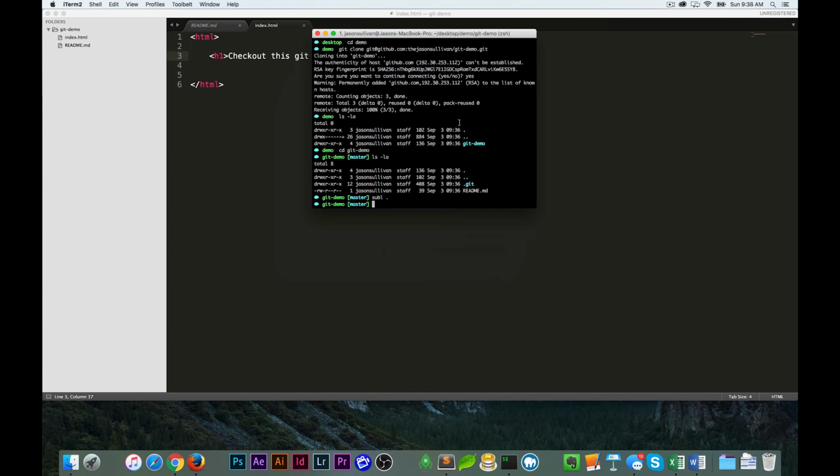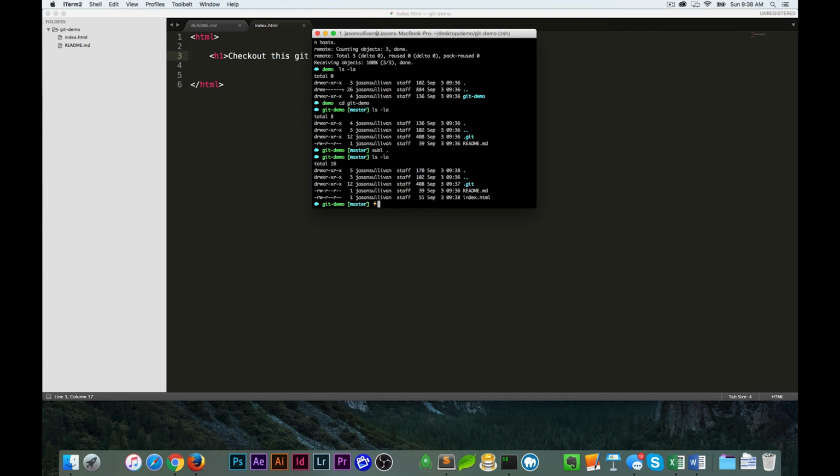Well, if you list out your directories here, you'll see that there is a README, our new index.html, and then this little hidden .git file. This .git file stores all the information about your repo, your commits, your code changes, pretty much everything. It's constantly monitoring what's going on.